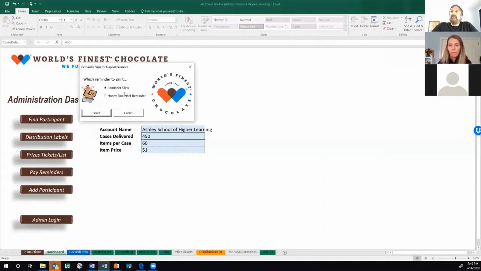That will bring up this. There's two that we can print. The first is called the reminder slip. Again, I'm not going to click on select and execute this because I've already done it, and we don't want to watch that wheel spin.